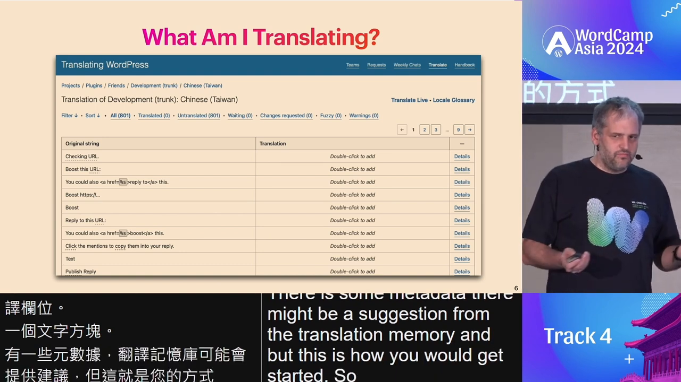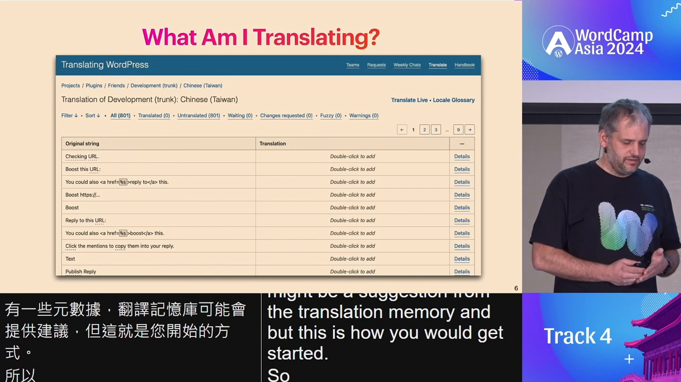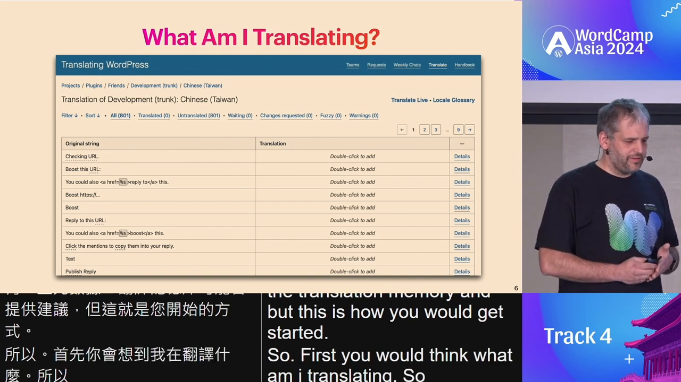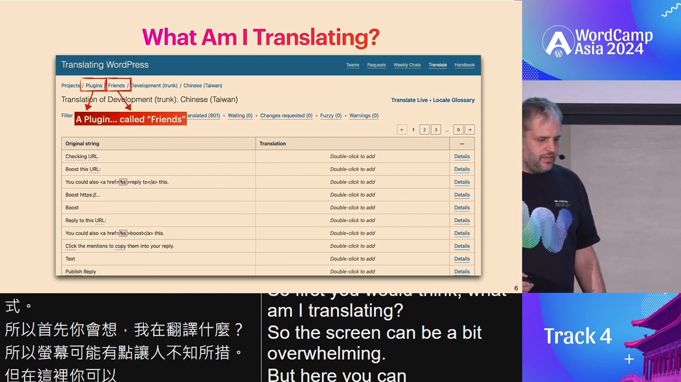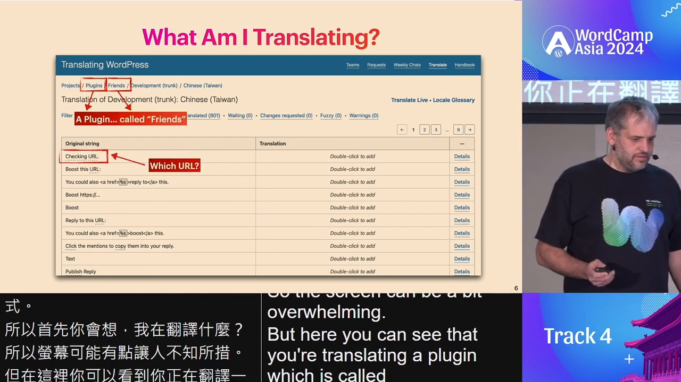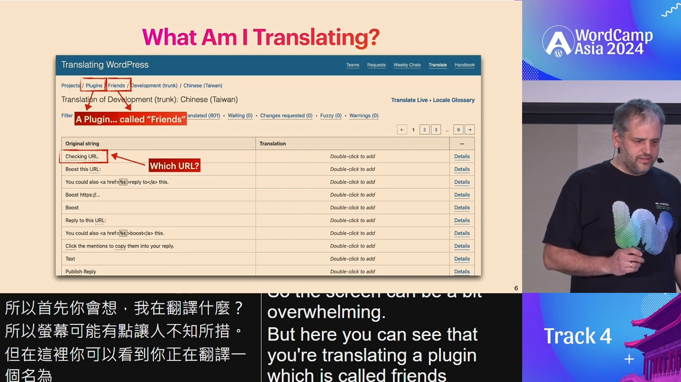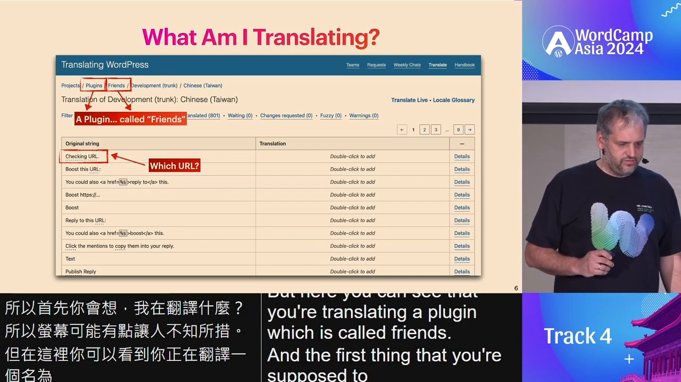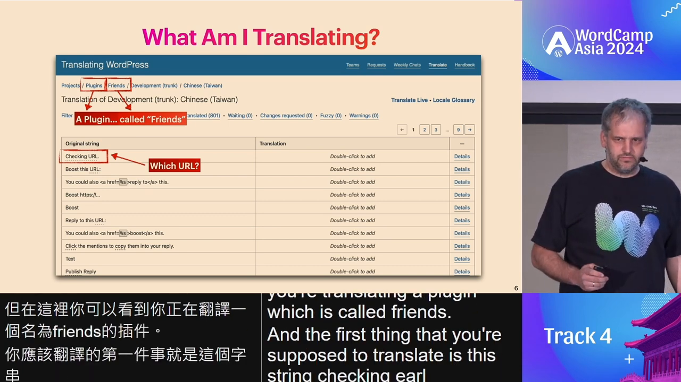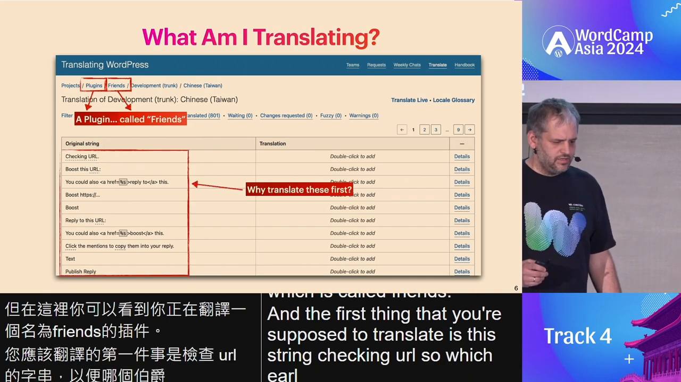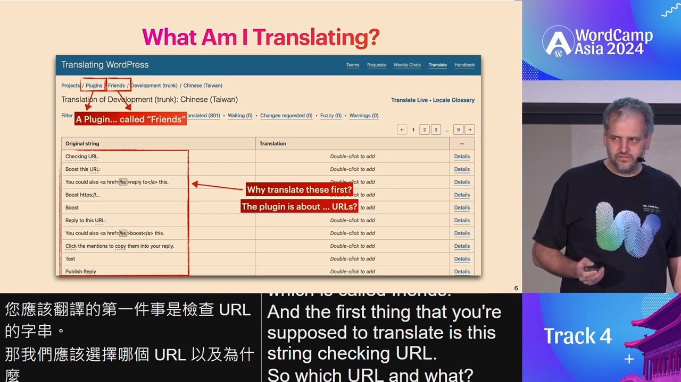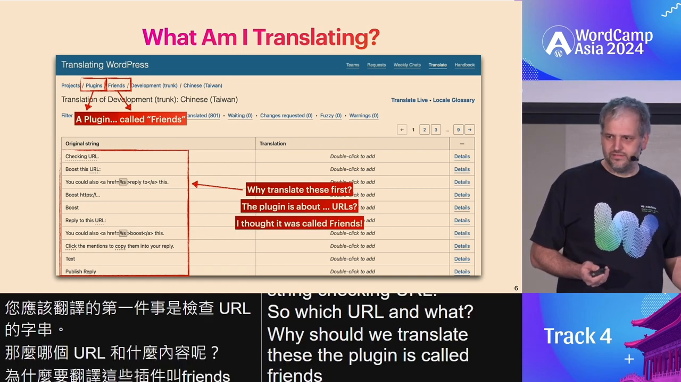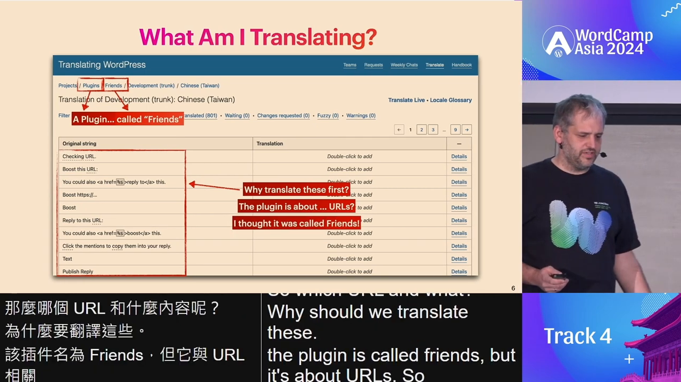So first you would think, what am I translating? So the screen can be a bit overwhelming, but here you can see that you're translating a plugin, which is called Friends. And the first thing that you're supposed to translate is this string, checking URL. So which URL? And why should we translate these? The plugin is called Friends, but it's about URLs. So that's a bit confusing.